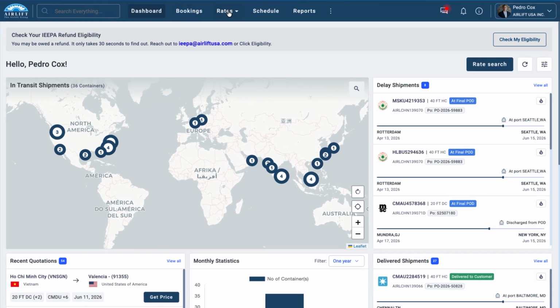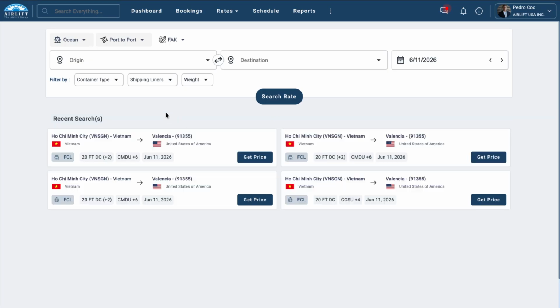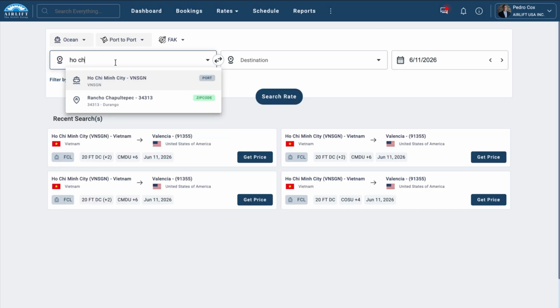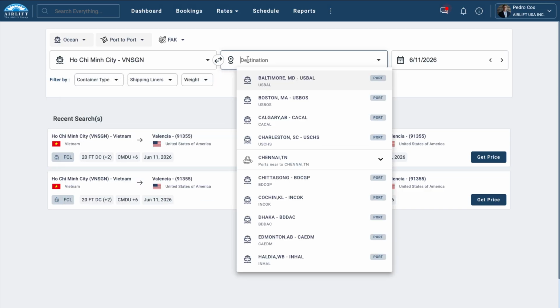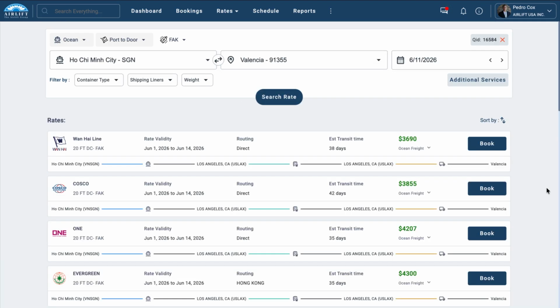When you need pricing for a shipment, start in Discover Rates. Enter the origin, destination, and cargo-ready date for the lane you want to check. If the shipment includes inland delivery, enter the zip location. The portal automatically includes the trucking-related result when the zip is added.